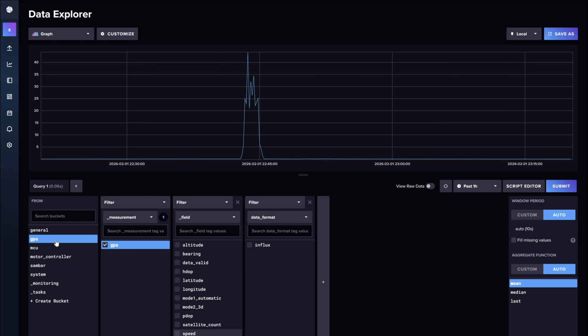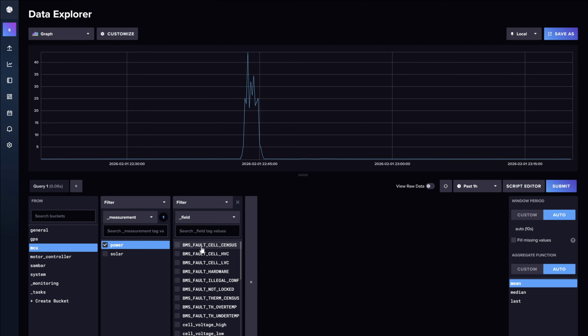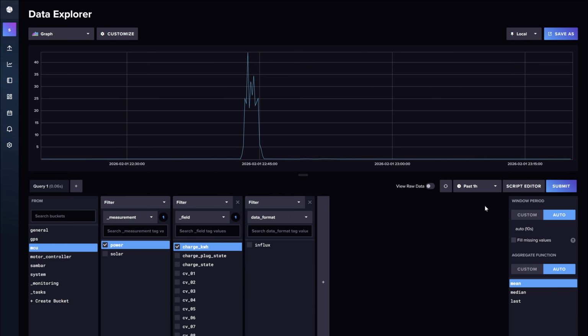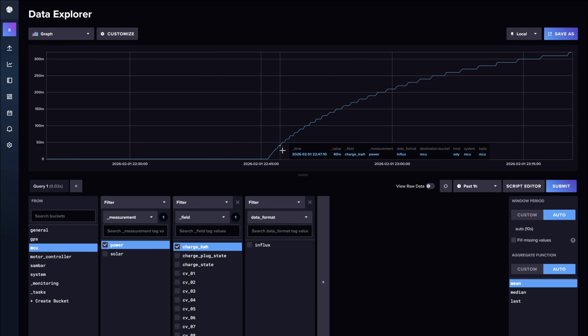As we come into some of the power ones, we get all the BMS faults, cell voltages, charge states. If you click on any one of these, you can see exactly the charge curve as it's been charging right now.